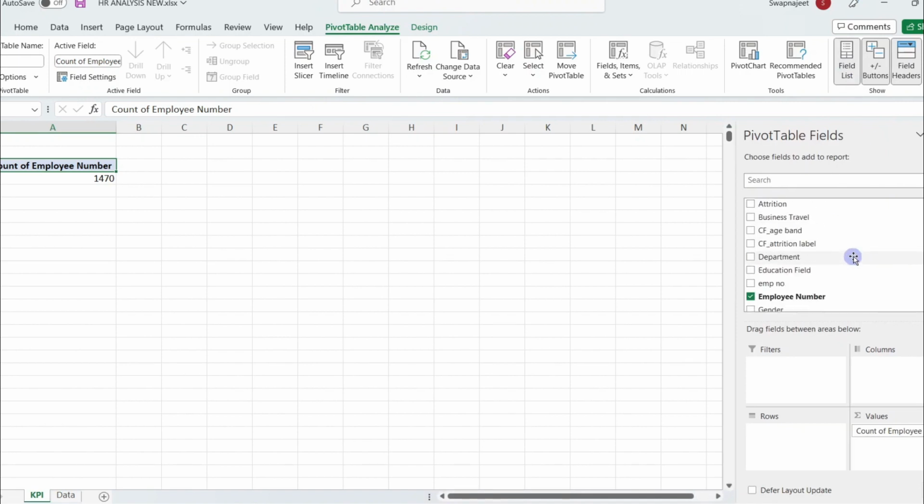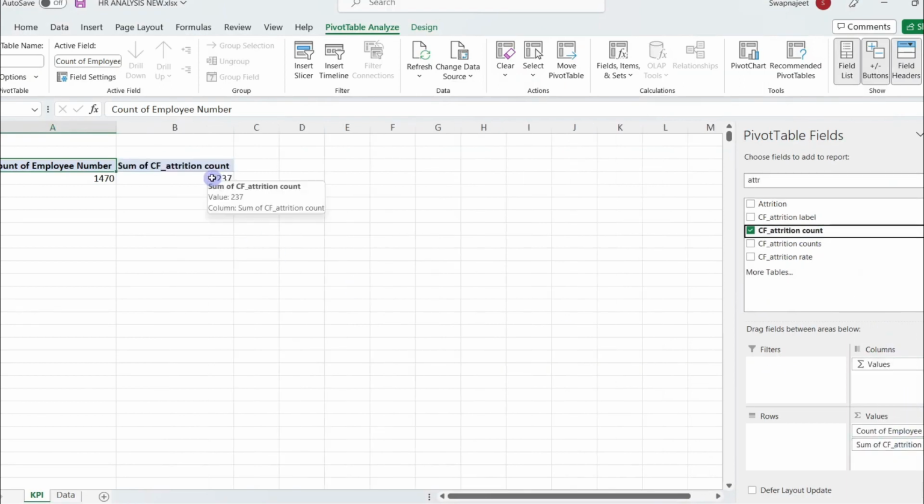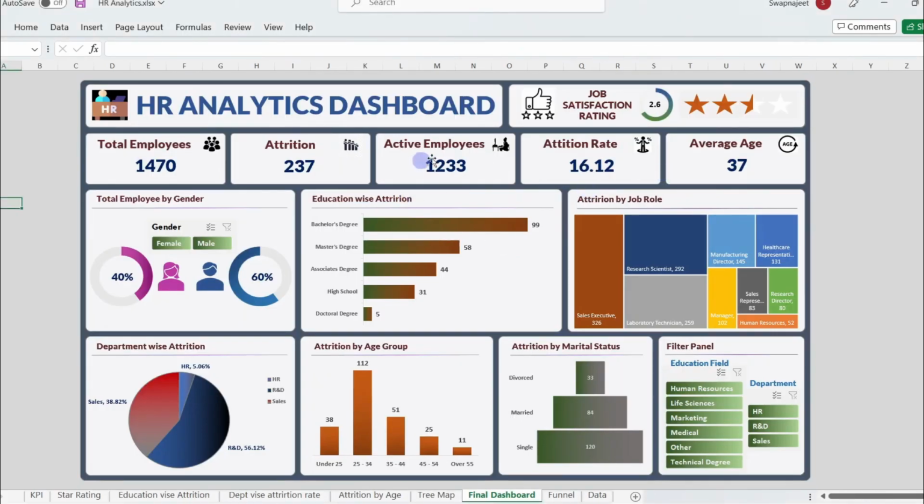All right, the next KPI which we want is attrition. For that we have a column, that is CF attrition count. So we will just take that and put it into values. So this is the total attrition. Then we want these two values. But before that, what I will calculate is the average age.